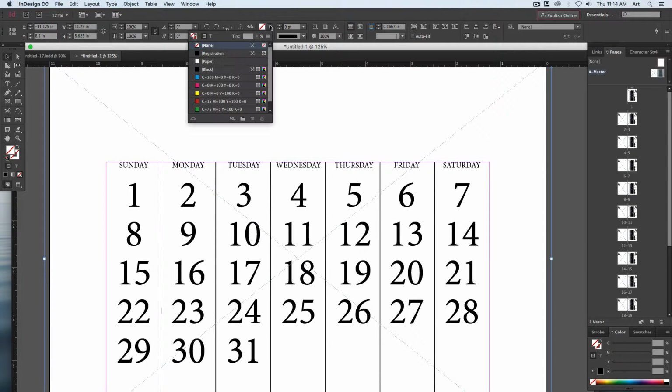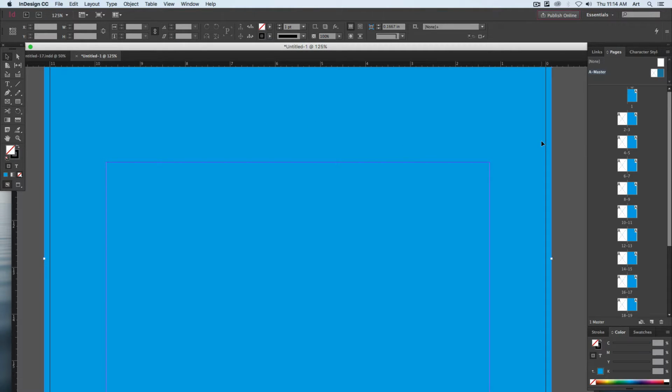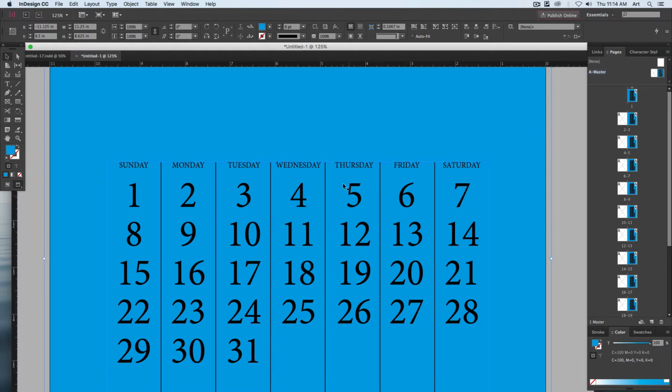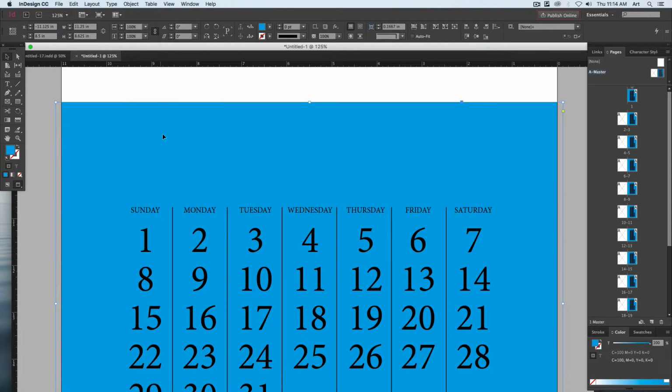Let's fill this in with just a dummy color for now. I'll use blue, and we'll send it all the way to the back. Do make sure it's selected. There we go. Later on, we'll go in and change this particular color. The final thing I need to do is to add an area for my month and for the year. However you want to design this is up to you, so I'm just going to quickly design something out to give us a good set and flow.